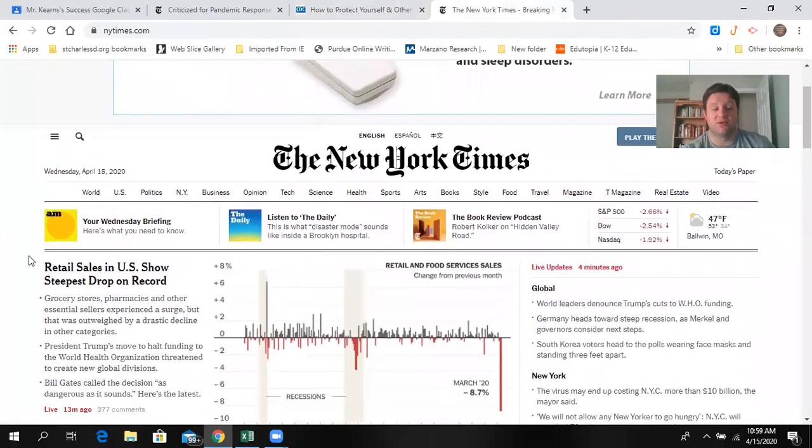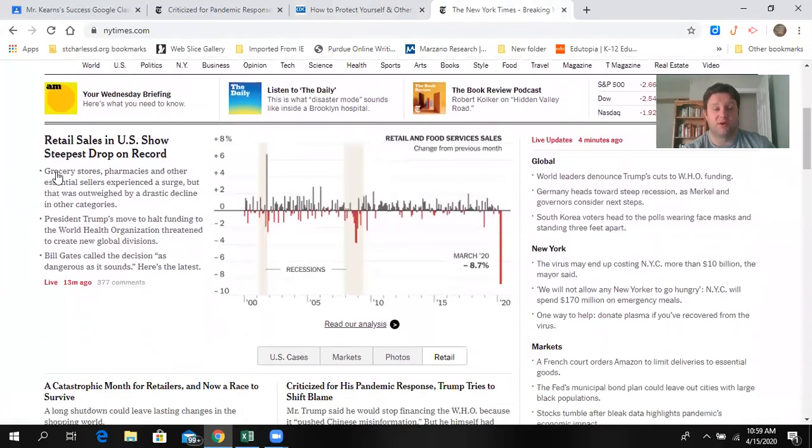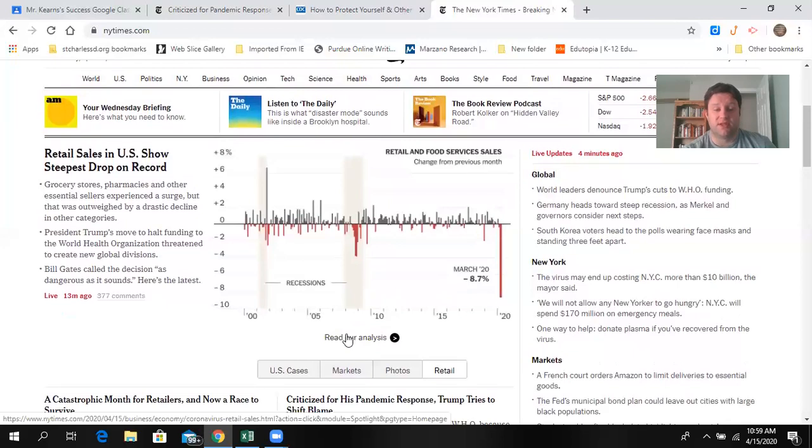So if we take a look here at the New York Times, let's pull up an article from them. Retail sales in U.S. show steepest drop on record. They give you this good graphic over on this side showing you exactly what it looks like as to changes in how retail has gone. You can see the plunge that we're in right here and how big it is compared to these other plunges that we've had or times where it's been positive. So they're doing this to show you that this is a serious issue. You can click here and read their analysis on it. We'll go to the article though, so I can show you the parts of what one of these articles looks like.